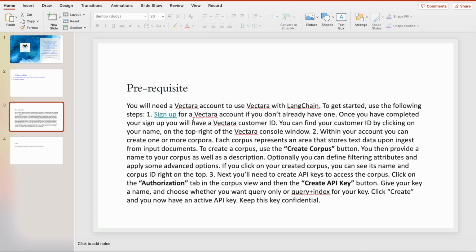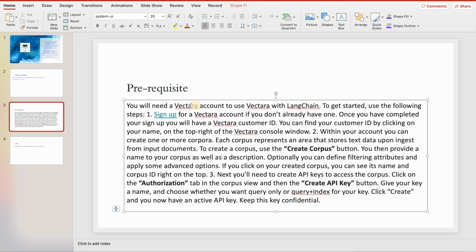So first is loading the file, and after that I'll convert those files into a Langchain document, and using that document I'll upload it into a vector database. For the database part, I'll be using Vectara. It's a vector database service provider, and the steps are there.